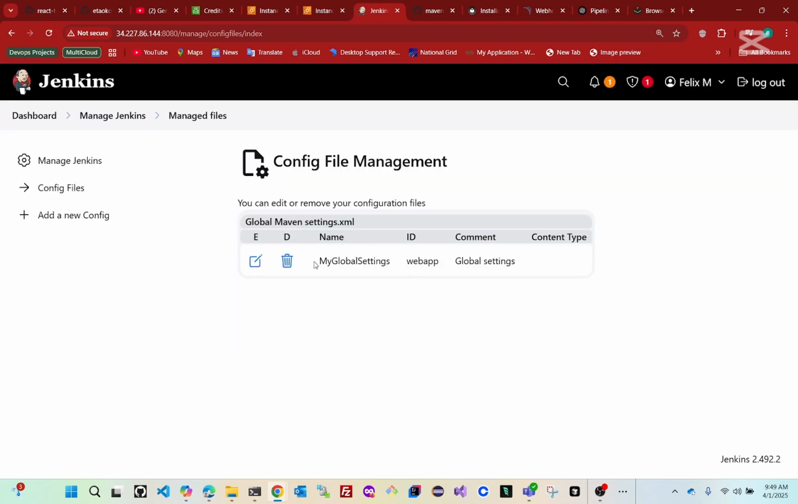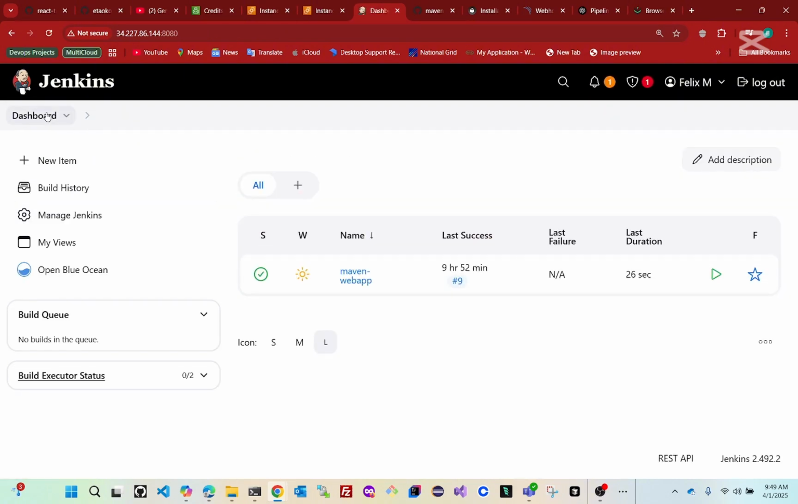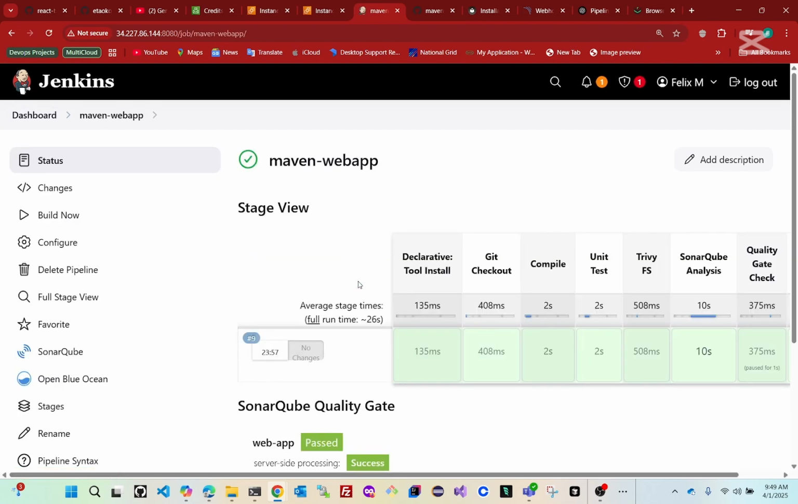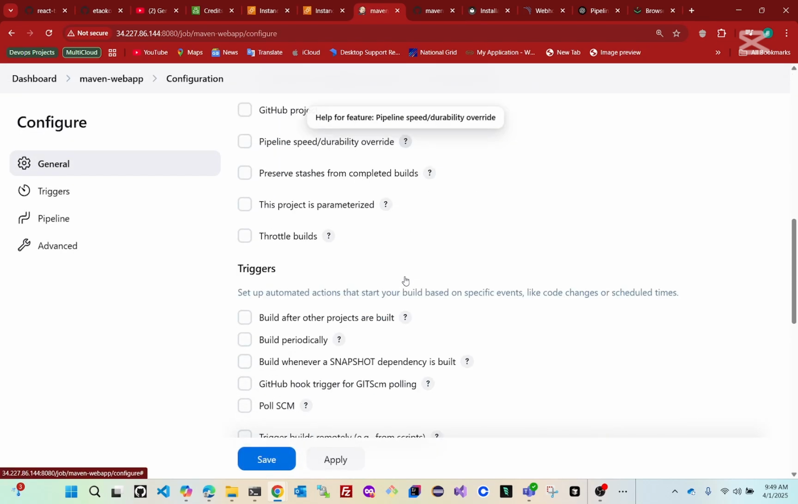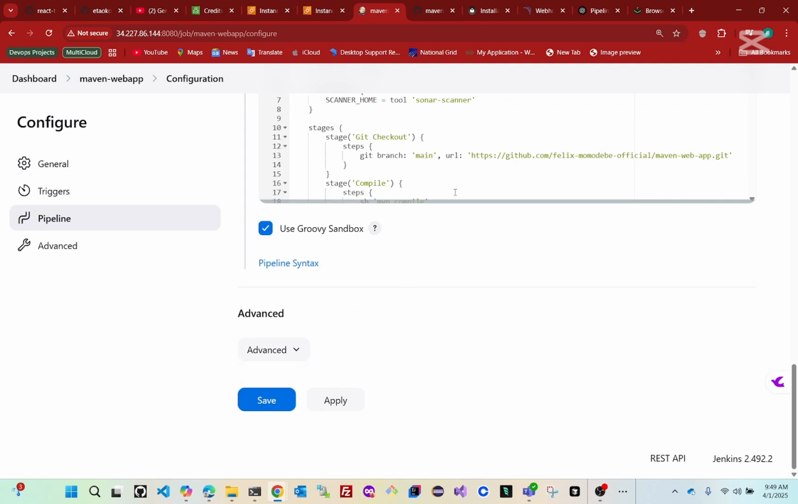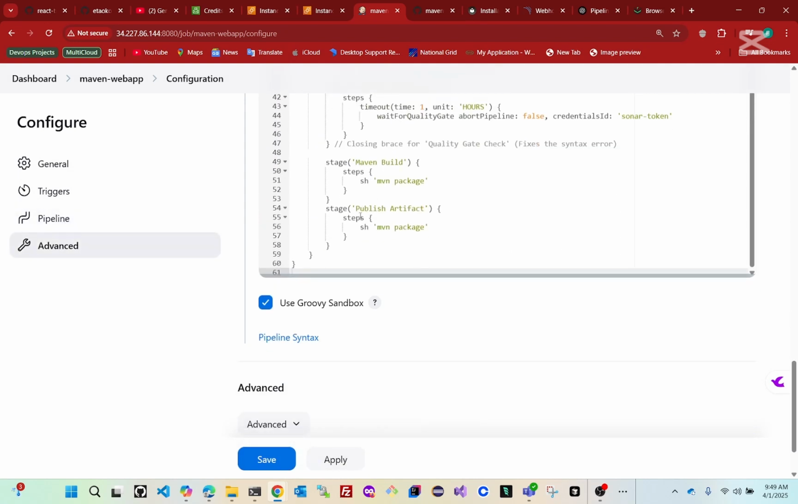So now that we have set it, we go back to our Jenkins and start our pipeline. I'm going to click on our pipeline again, click on configure, and go back to that line. I'm going to move it down. Okay, publish to artifact. Then we need to generate the syntax.